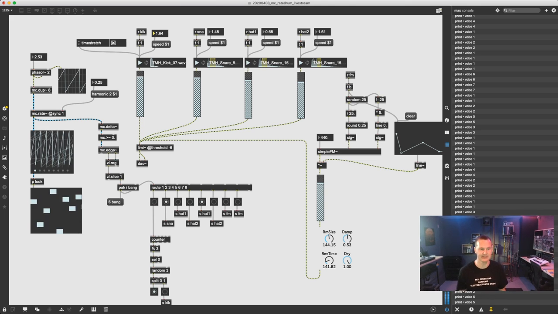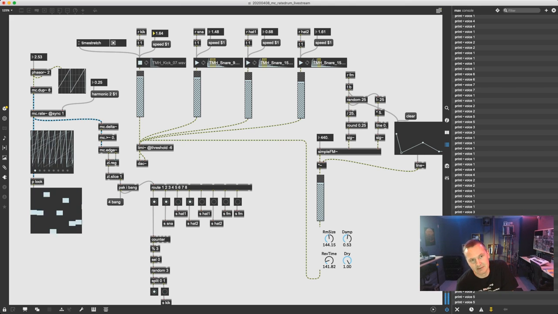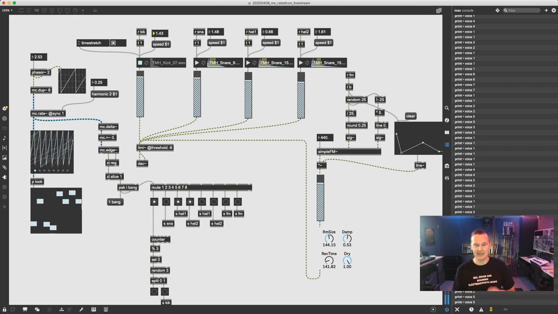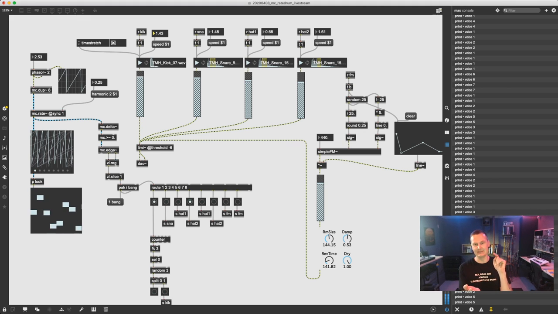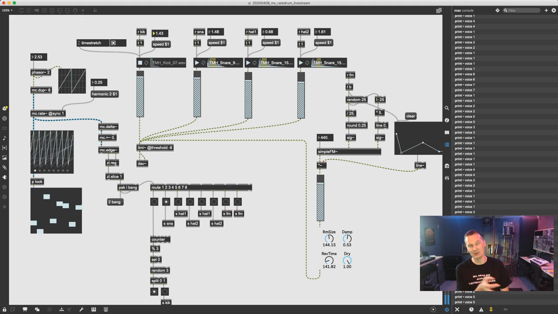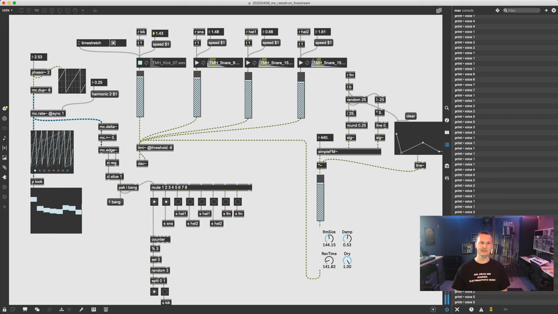Really encourage you to check out time stretching. Time stretching is also available in Groove. It's also available in SF Play. It's awesome and a great way to get interesting sounds.